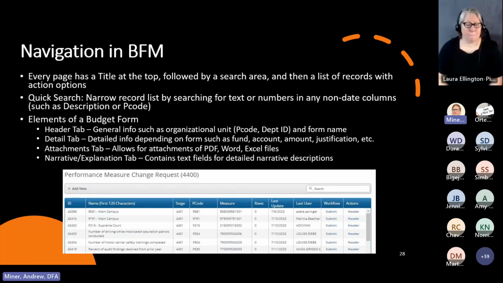So this is just a little bit of general advice on how to navigate around BFM. And you see an example of a form here, the performance measure change request form, the 4400 form. So every page has a title. That's the title, performance measure change request, followed by a search area. You see the box down at the right side there where it says search, and then a list of records with the action option. So that's the list down there below with all the records.